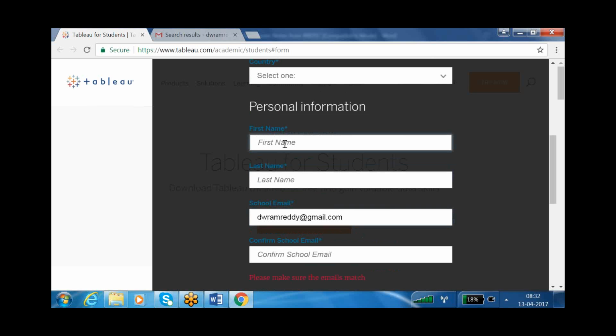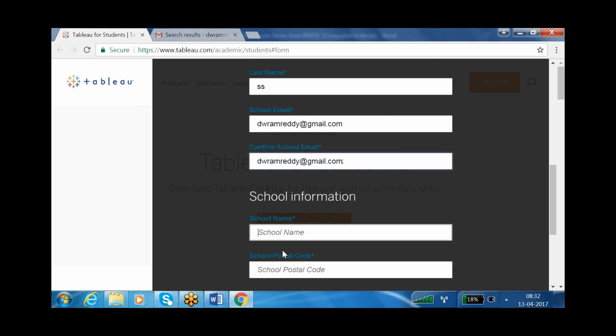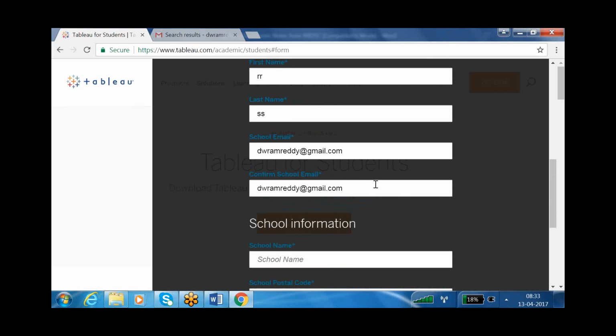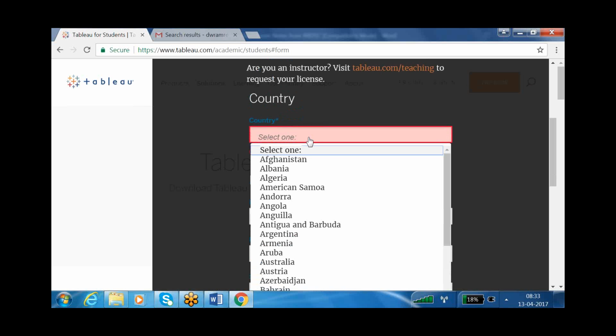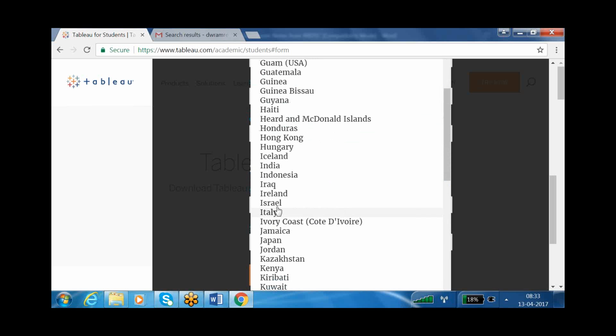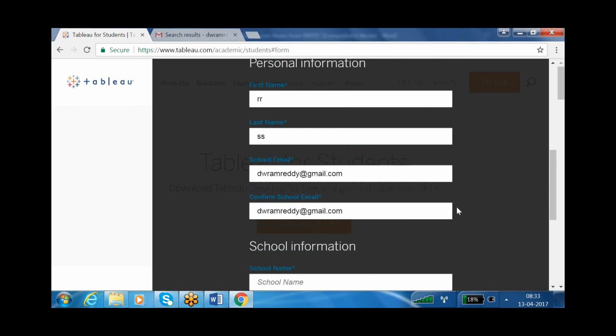For example, I am going for first name something, last name something. Then confirm mail ID also something. Now school name I am providing something. School postal code I am providing 5055. Then verify and continue. Then it is showing some problem. Select one country. It's a country of India, I am selecting it. Then I am clicking here, verify and continue.